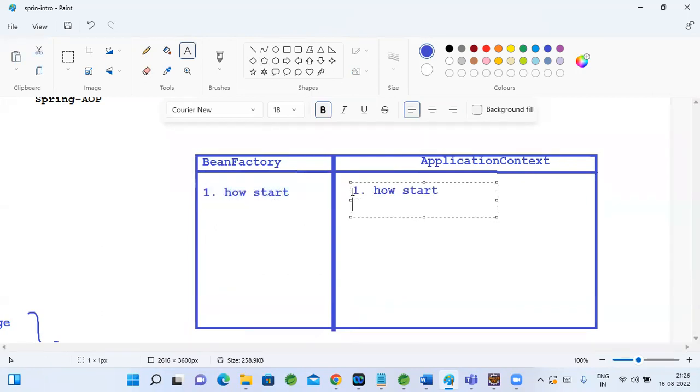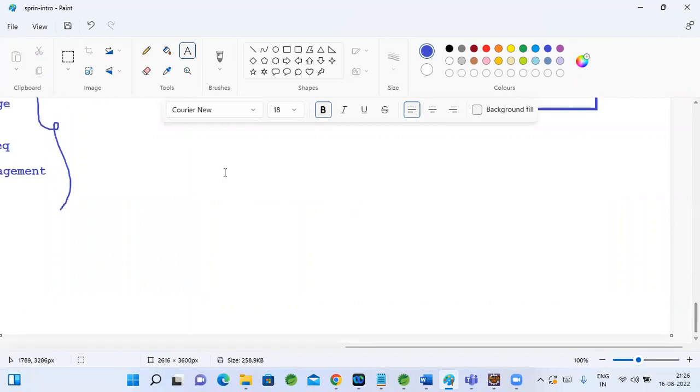Or how to start application context. Okay, how to start them. If it is a Bean Factory, first one I'll show you. First one, Bean Factory. Okay, how to start Bean Factory, I'll show you here.